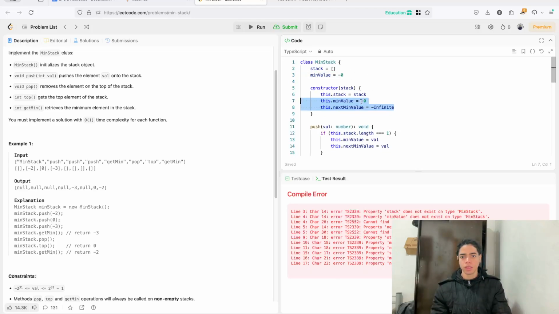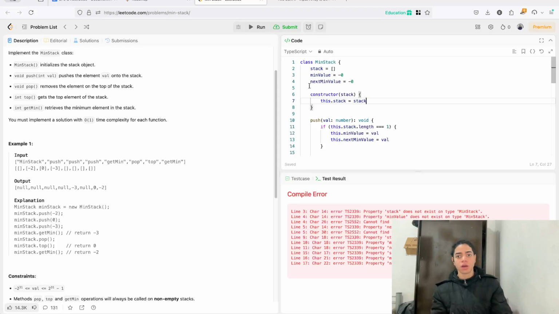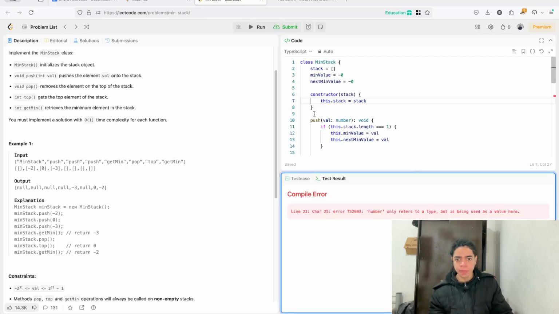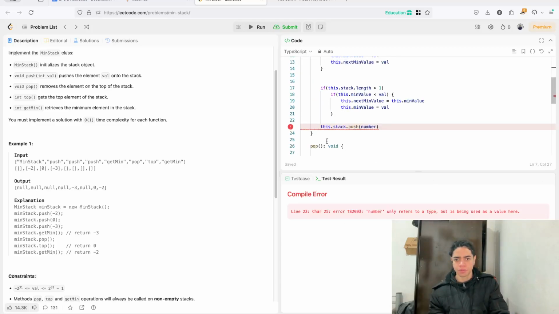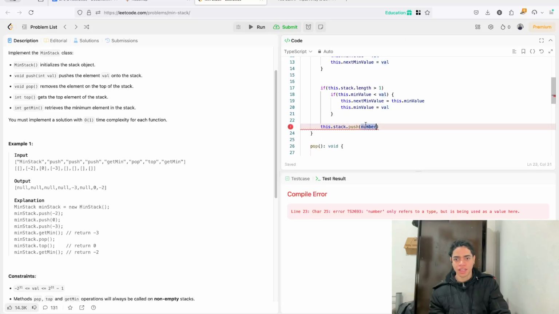And the next min value, which is minus infinity, like so. This is how we can now represent these very small numbers. Number only refers to a type, but it's being used as a value here. Number, what is number? In which line, 23? Because it's val.